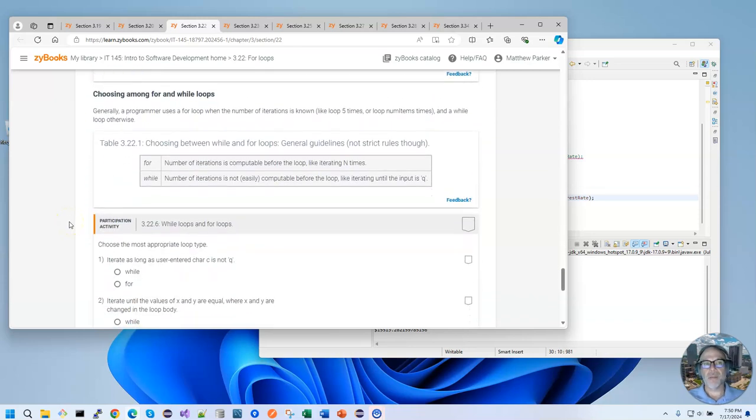Again, they come down here and point out that a for loop, you typically use it when you know how many times you're going to loop. The while loop is typically performed when you don't know how many times something is supposed to execute. For instance, looping until the user types Q to quit. Okay.